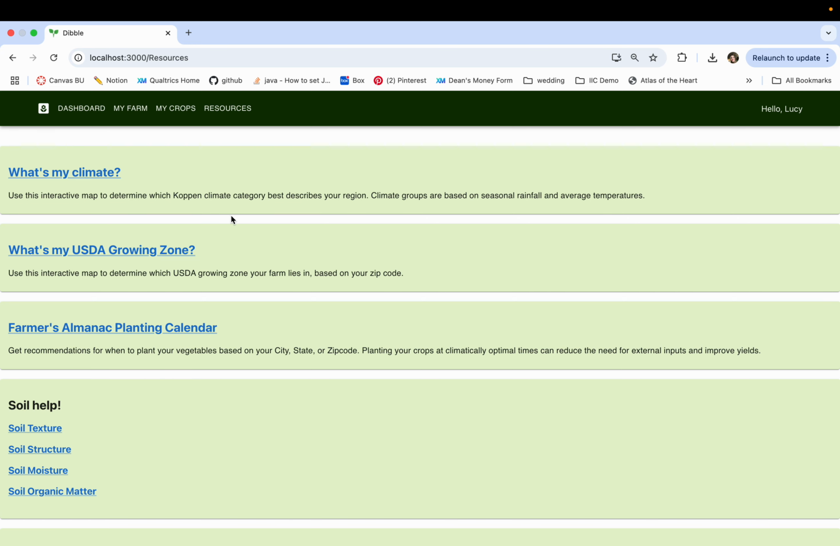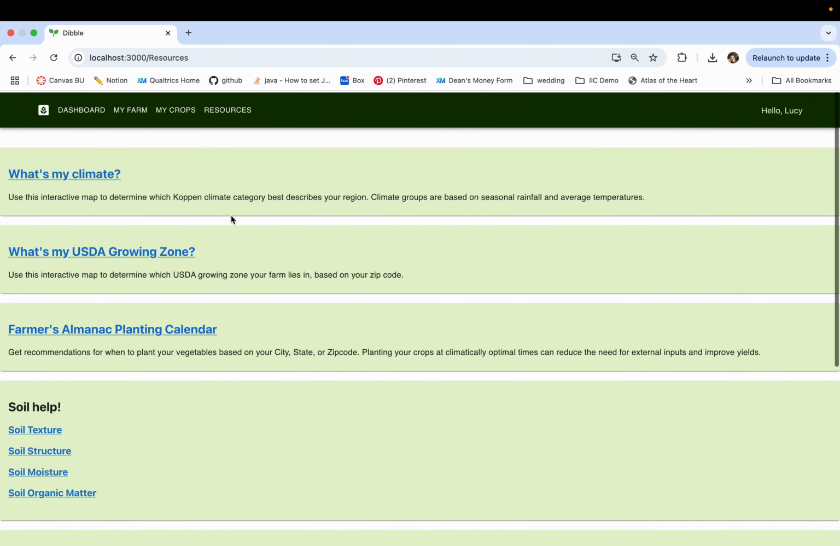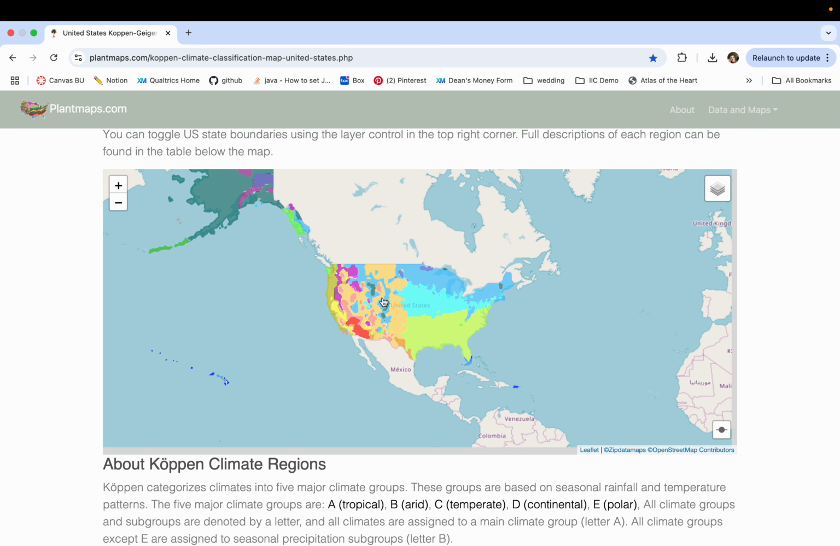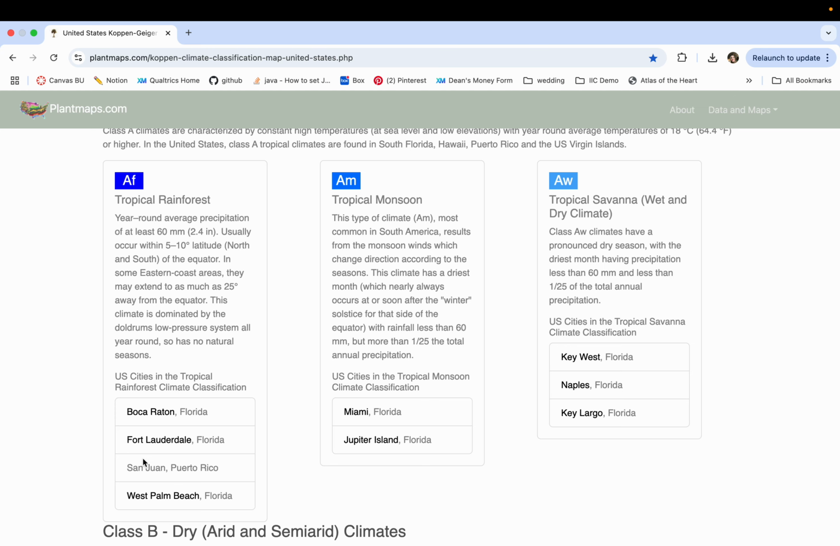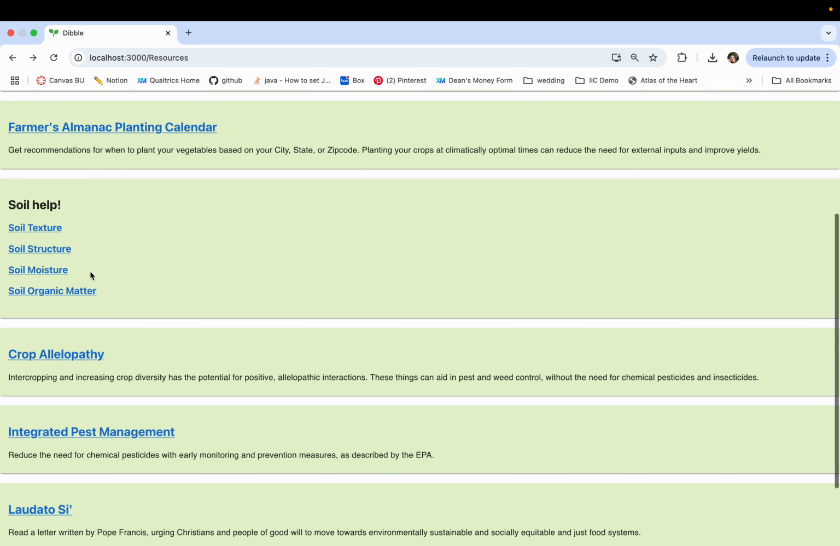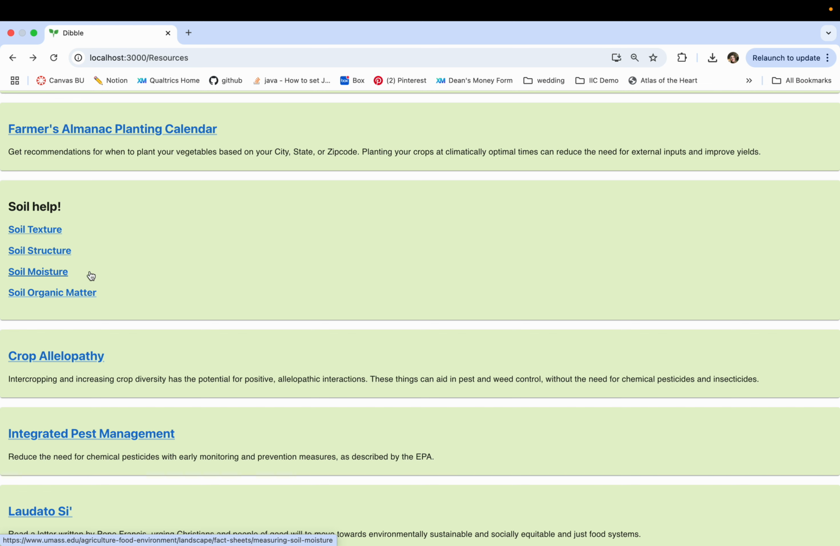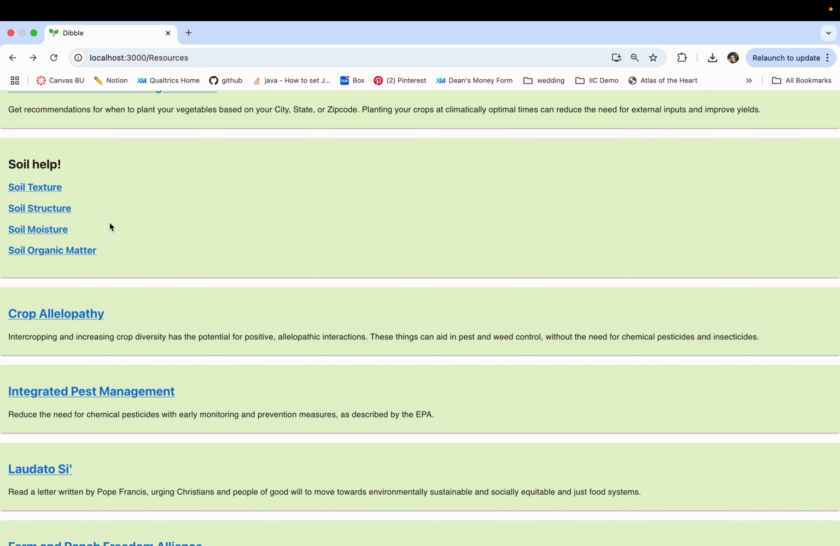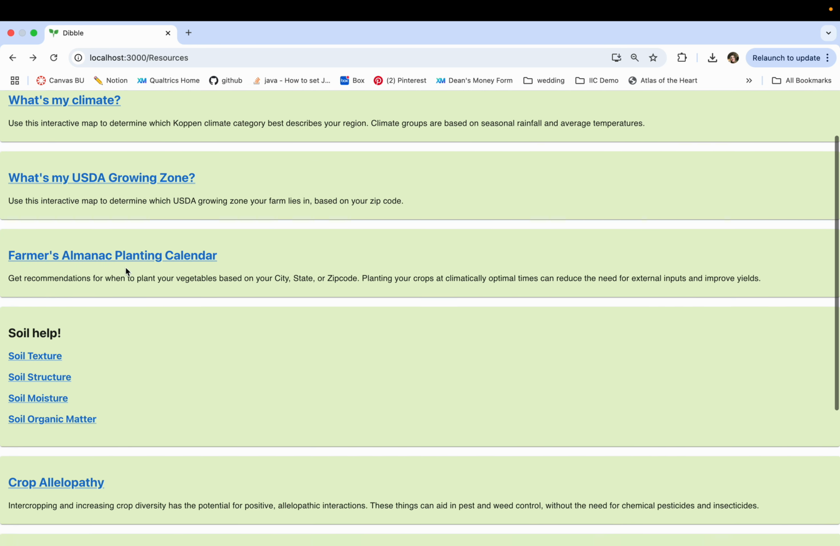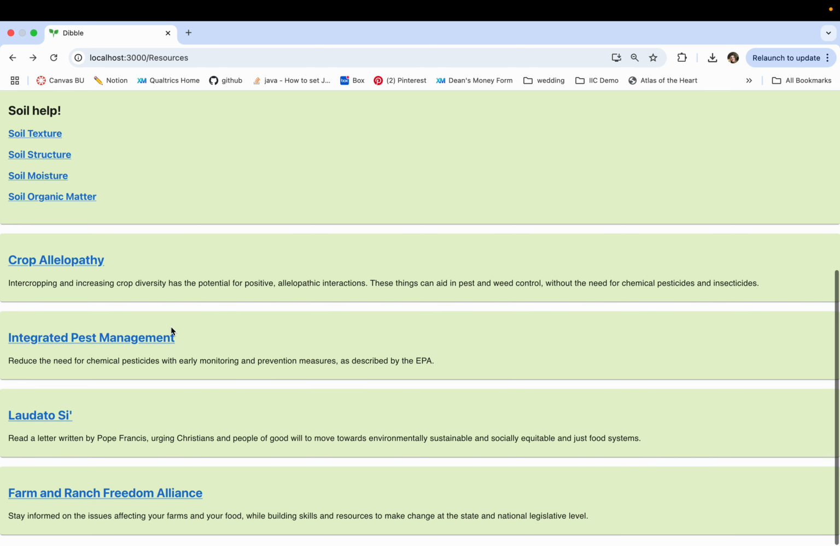So if I go into resources now, this is the last page. I have lots of different sources for further help to the farmer. So for example, you can go in and maybe learn more about your particular climate and other U.S. cities that share that climate. I have information about your USDA growing zone, the planting calendar, soil texture, structure, moisture, organic matter, measurements, and what that means in terms of the ramifications for soil health, crop allelopathy, integrated pest management. So all of these are very technical, agricultural, scientific resources, I suppose.